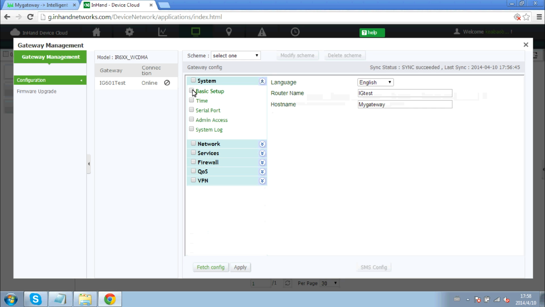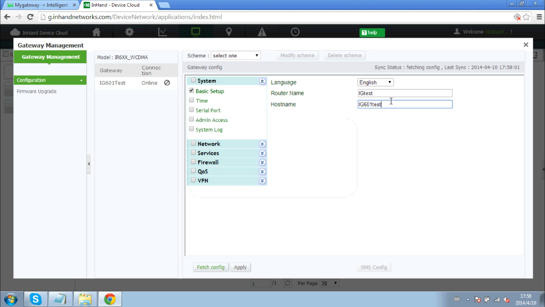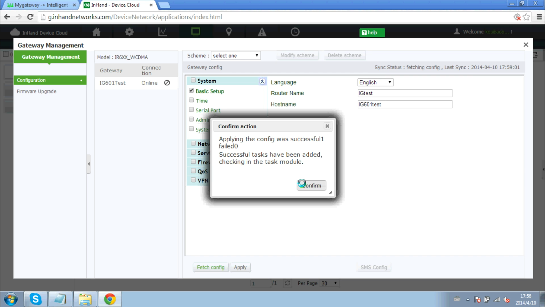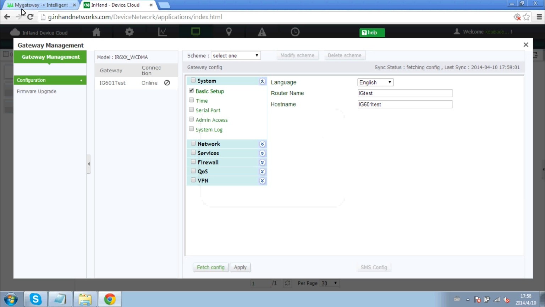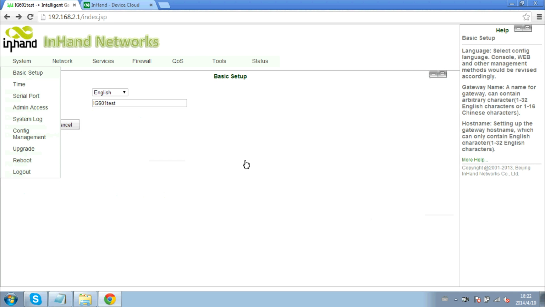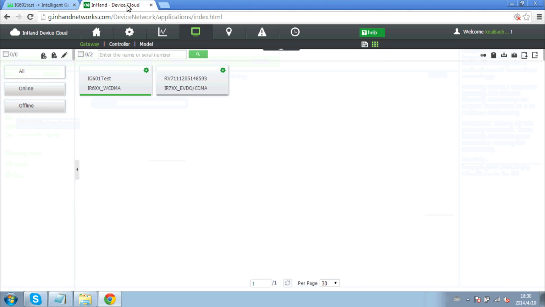Today we'd like to change the host name of our IG601. Simply click on Basic Services, change the host name, and don't forget to hit the checkbox next to Basic Services before you hit Apply. Now let's navigate over to the IG601 to make sure that our changes have been applied. We're simply going to go into the web interface and check the host name under Basic Services. And here we can see that the changes have been applied successfully.